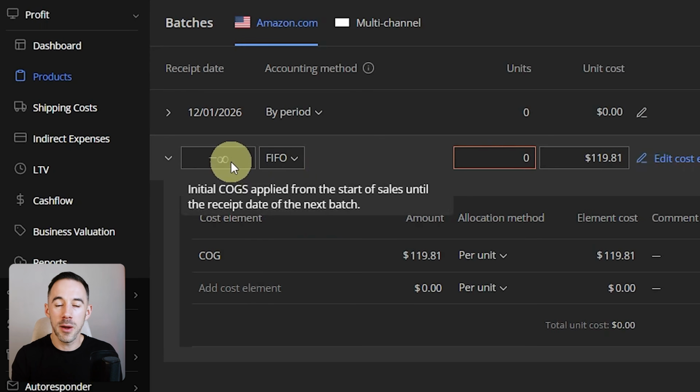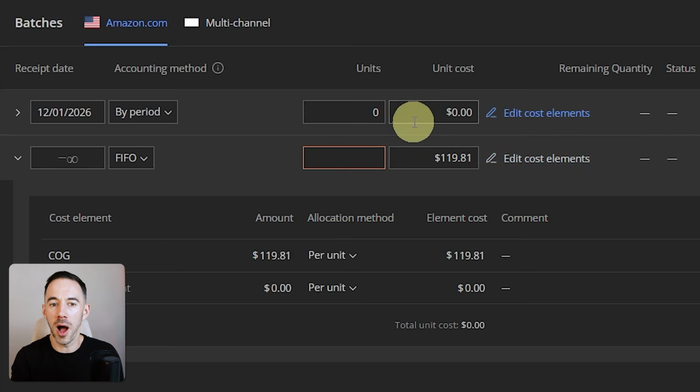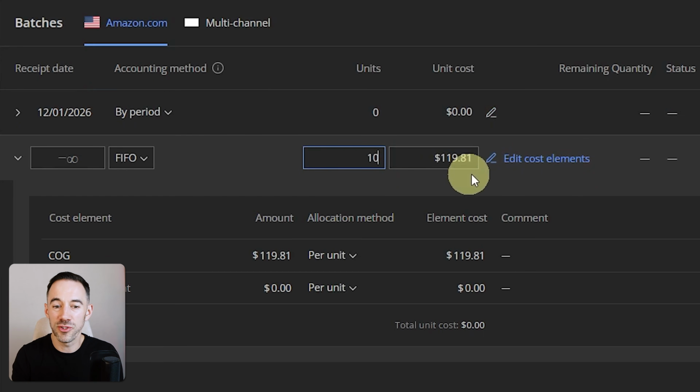So you can see here, it always starts off with infinite because that's going to use all of your old stock that's come in. You're going to say, how many units did you first buy? So I might say, look, 10 units I first bought. And it's got a price here, which is the price we put in.